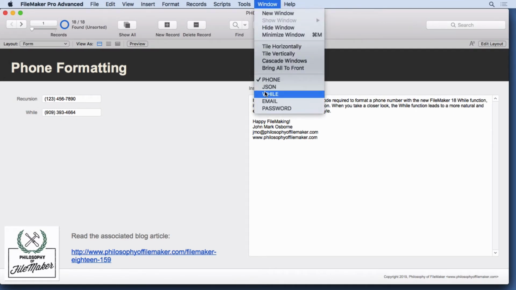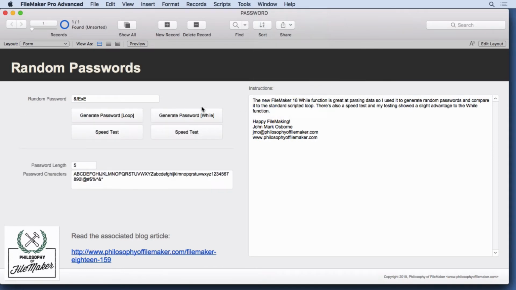Let's go in and take a look at another one. Let's take a look at this password. I like to generate random passwords with FileMaker, and what I did is I have a while and a scripted loop. Because remember, it's not just recursion that it acts like, it also acts like a scripted loop, and whatever type of loop you might want to do. And so it can do a lot of the same things. So when you're looking at your tool belt and thinking, which tool am I going to pull out to do this? Well, now you have recursion, scripting loops, and while.